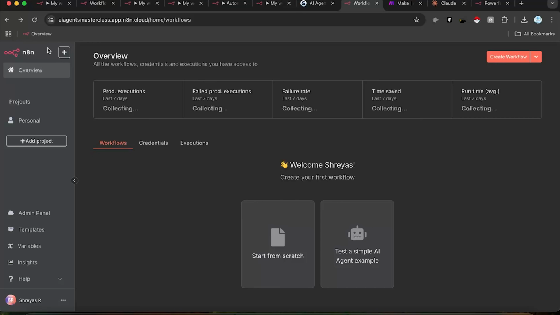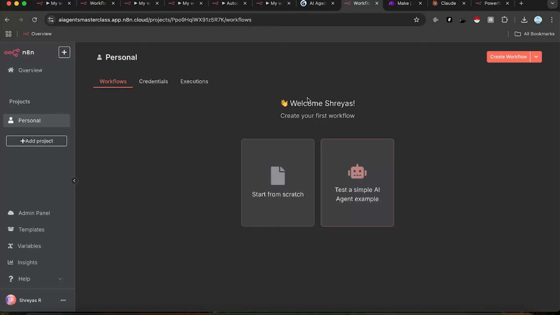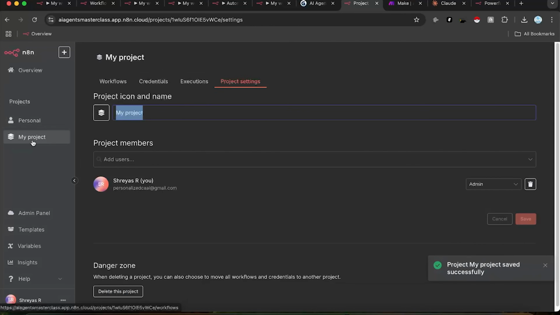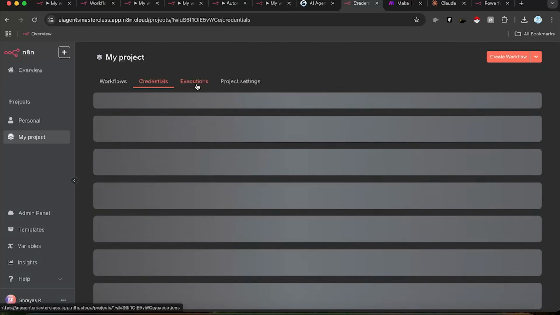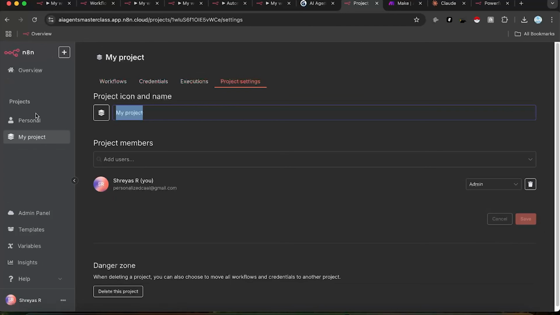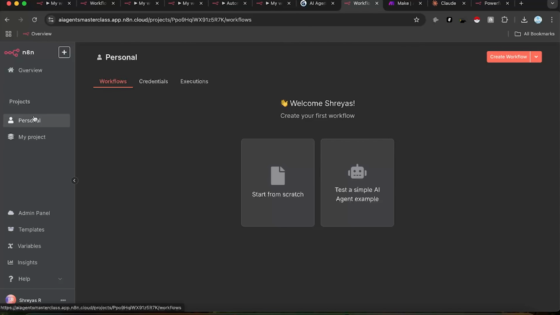On the left hand side, in this column, we have overview, we have projects. Under projects, we have personal. This is our personal space. We can also add a project, and we can also add people to the project. So once we create this project, if we make, let's say, an automation flow, it would be under this project and not under personal. This project would have its own separate credentials, executions, and project settings. All in all, it is a completely different workspace which allows you and your team to collaborate.